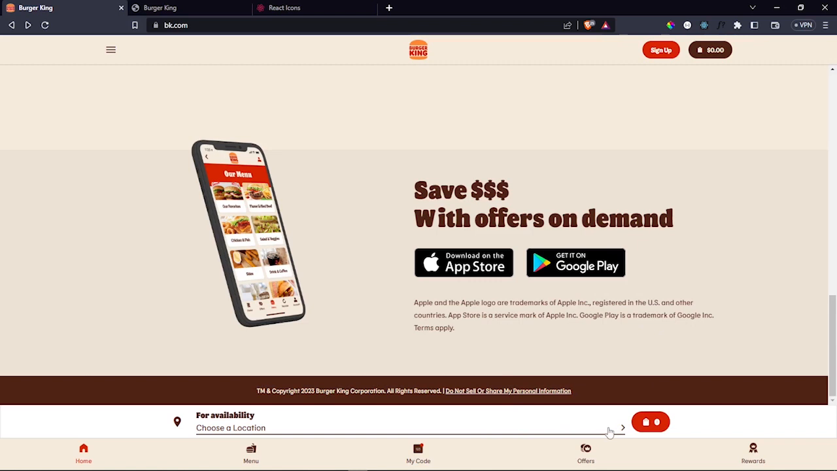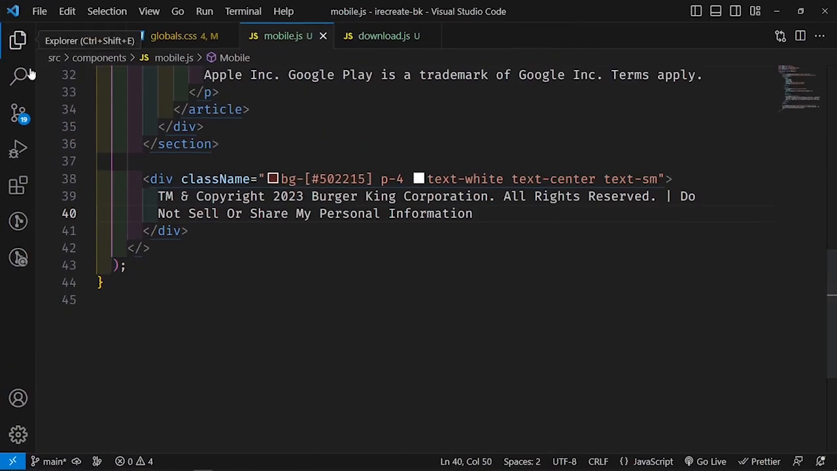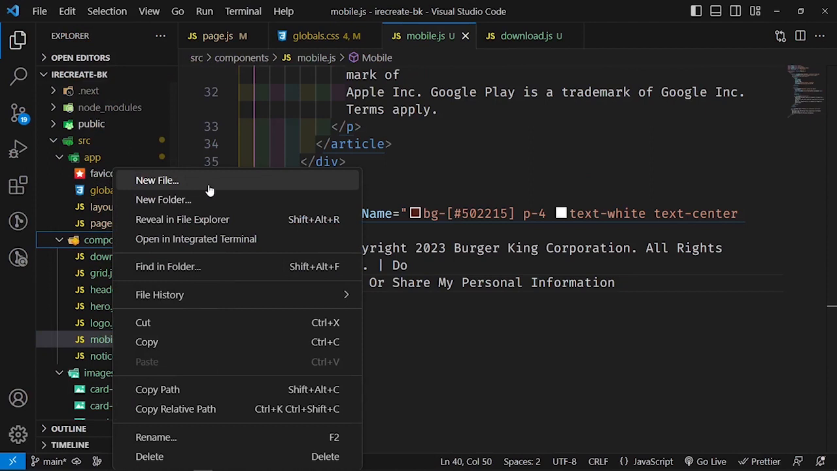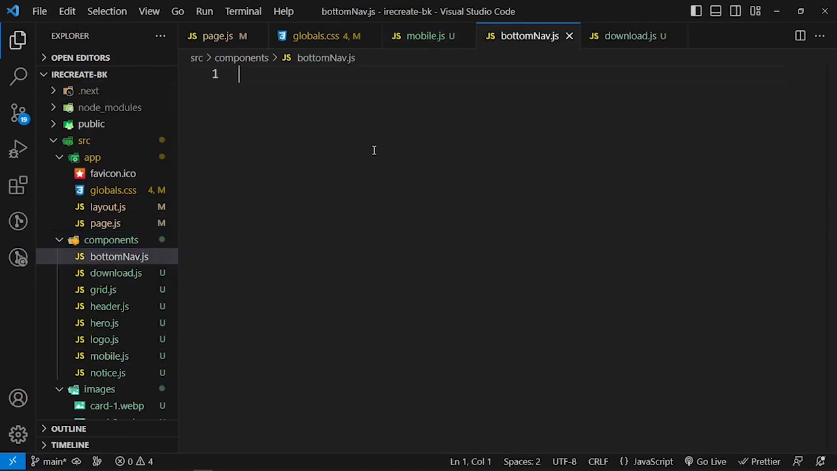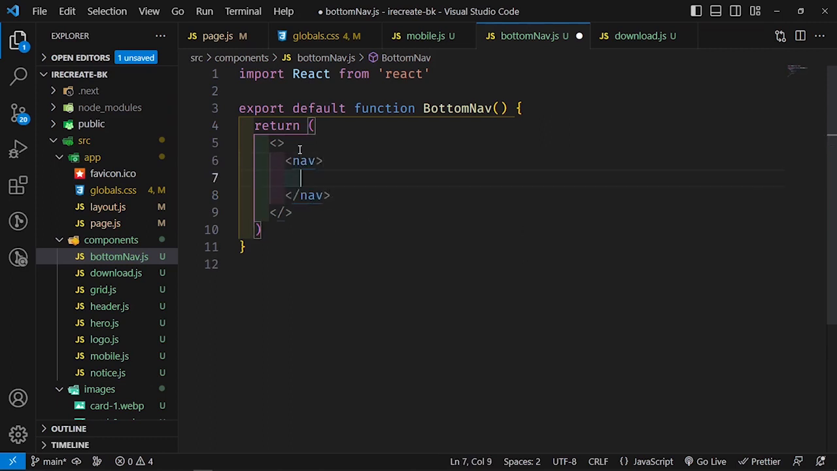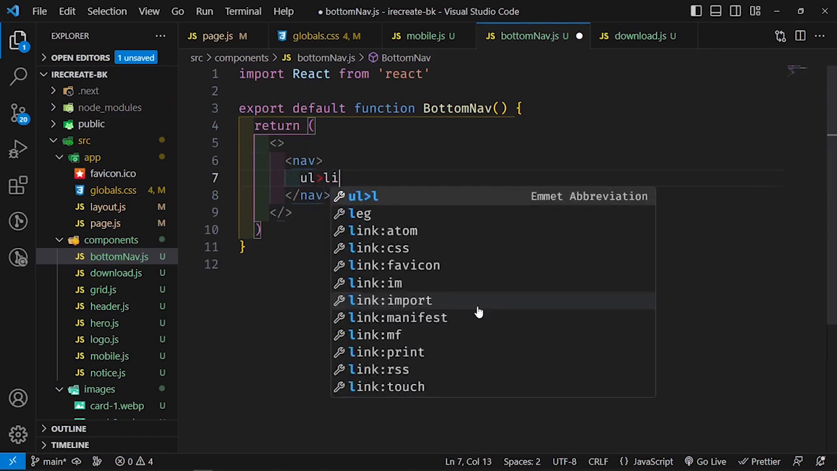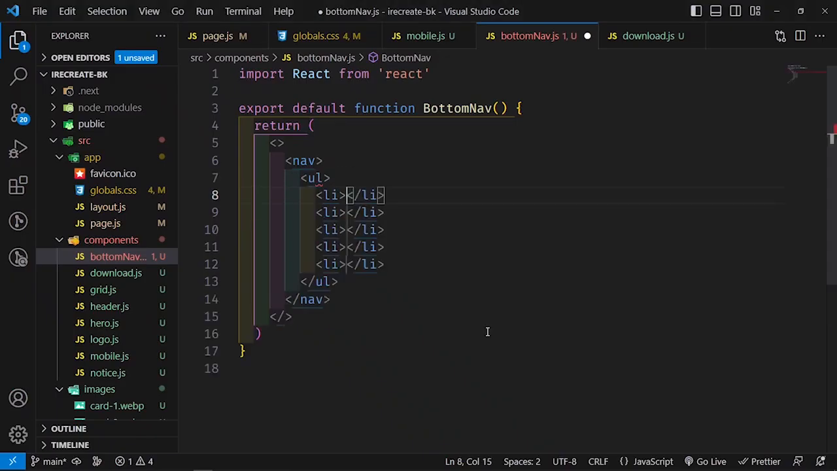Now next, I don't want to do this choose a location, but I want to create this bottom navigation. So for that, I'm going to create a new component called bottom nav.js, and then I'm going to say RFC inside here, change this to a capital B, and then inside here we're going to render a nav element. So for the nav element, we're going to have a UL with how many? 5 list items, so UL times 5.